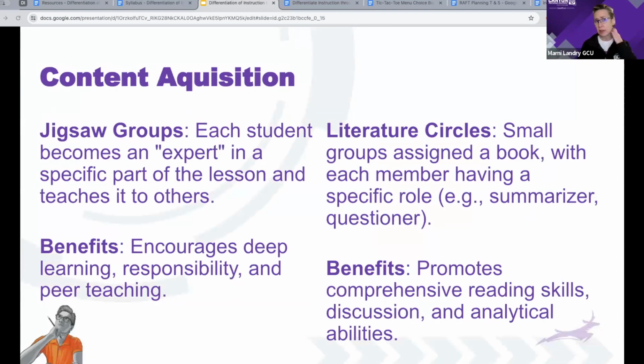Some examples for content acquisition, and these are just two, but there are many ways to do this, could be jigsaw groups. This is where you take a group of students, think 4, and each one becomes an expert in a different area of the content. They go work with other students in the same expert area, and then they come back and share together. This is really good because it encourages deep learning. Also, all the students get a chance to be an expert and teach. So that peer teaching skill is for everyone, not just those above level students.